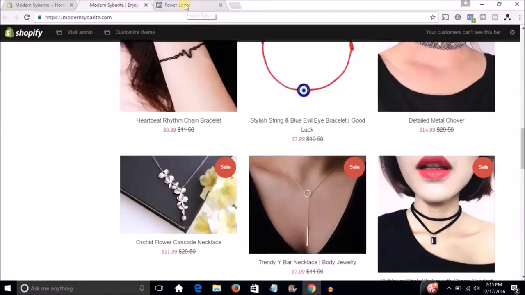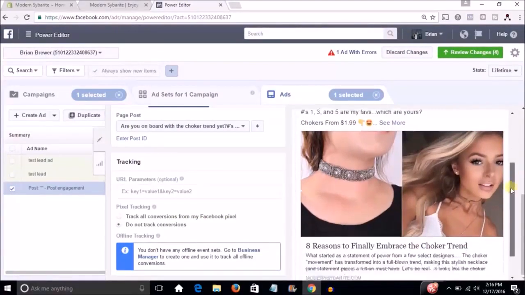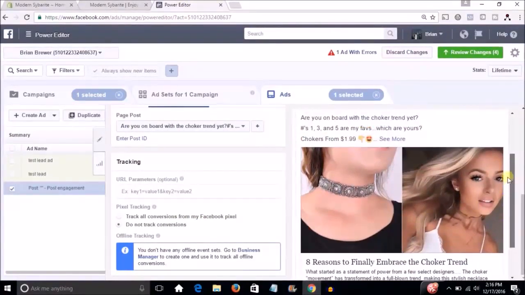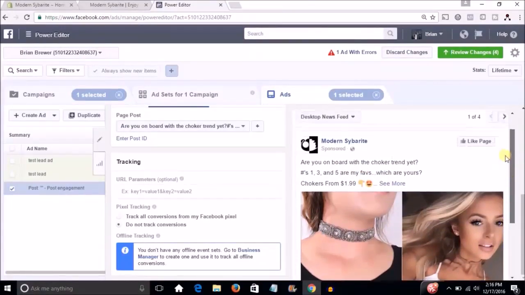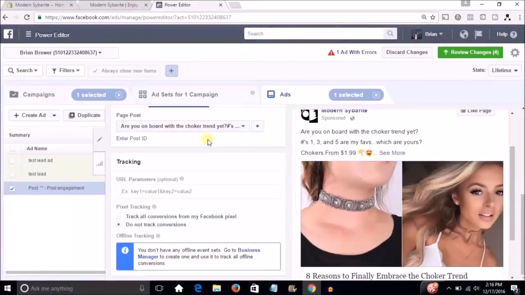So if we head over to the Facebook advertising platform here, you can see the first part of the advertising campaign that I ran. This is essentially a page post engagement. I am boosting a post, or promoting a post, that I had on my Shopify store's Facebook page. Now I do this all through Power Editor, which is available in the Chrome browser.